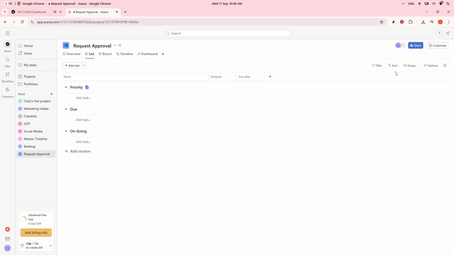By implementing these steps, you'll be well on your way to managing requests and approvals in Asana effectively, keeping you and your team organized and productive.